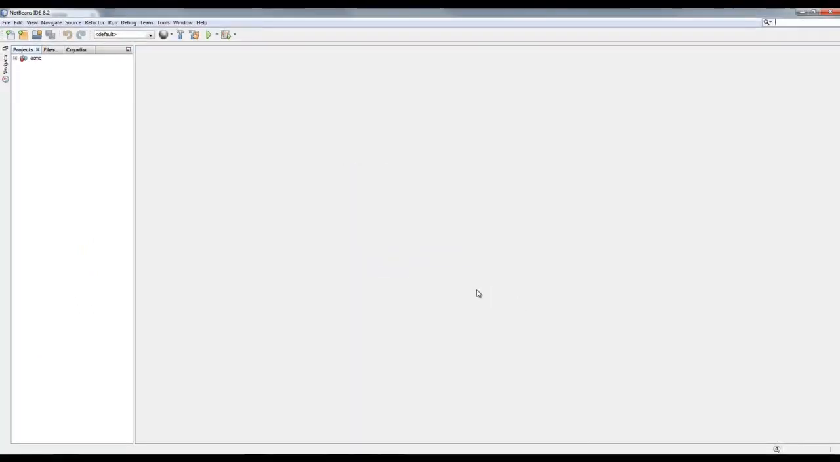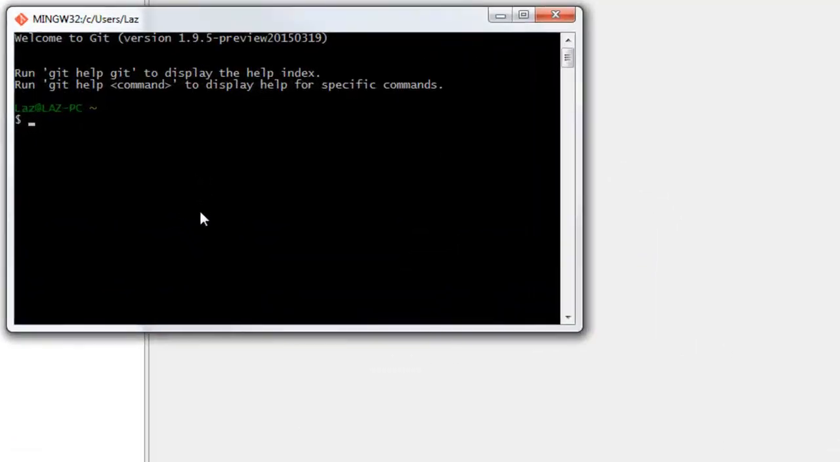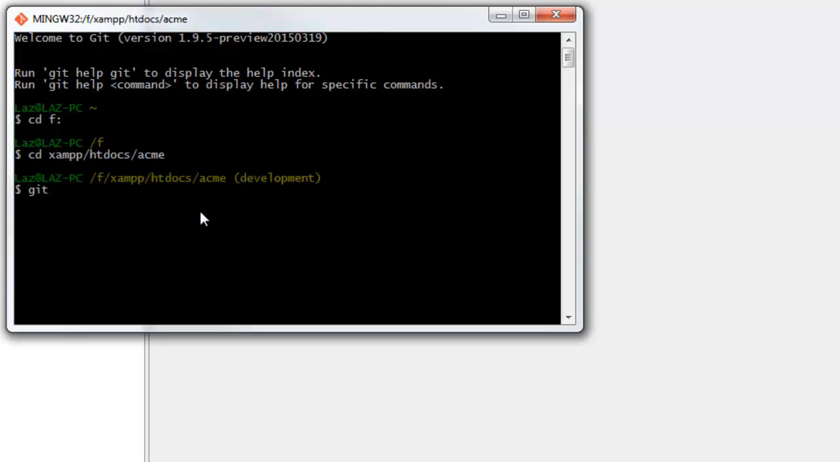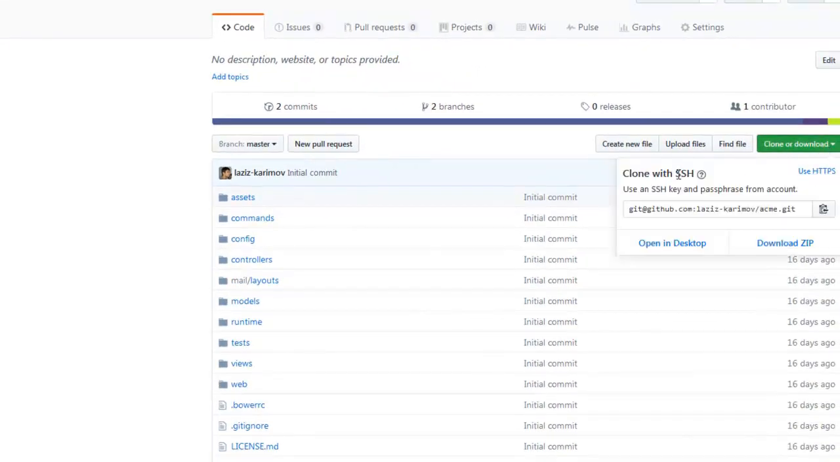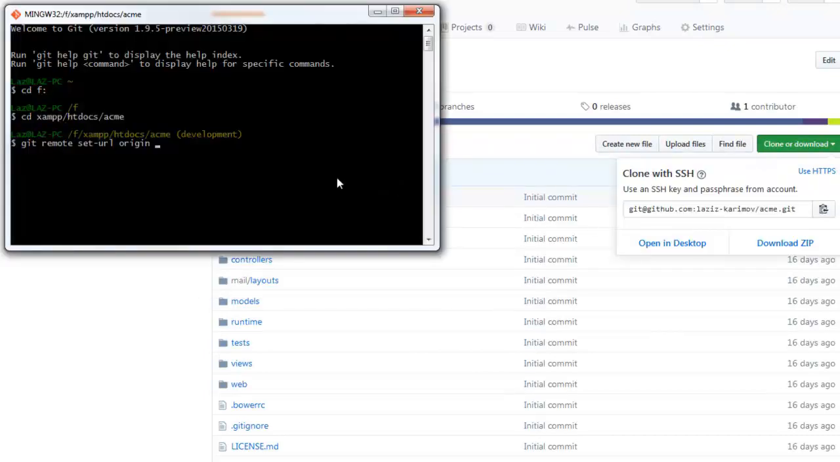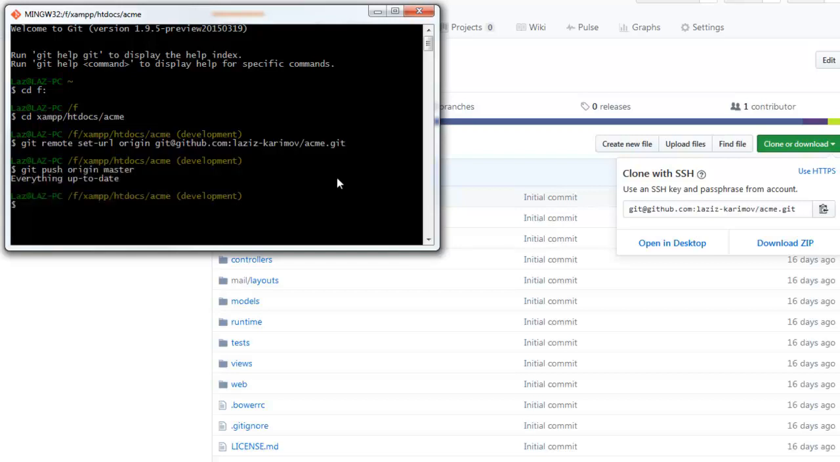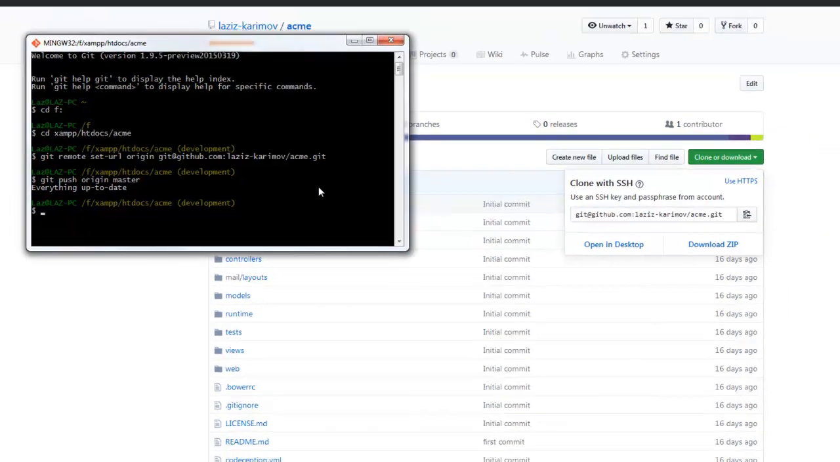So we can now reset our remote URL. We go to our Git Bash. So we navigate to our project. Git remote set-url origin. Now we go to our repository and see here our SSH connection. We just copy and paste it. And let's test it. Git push origin master. Okay, it works. Now we can start with our database migrations.